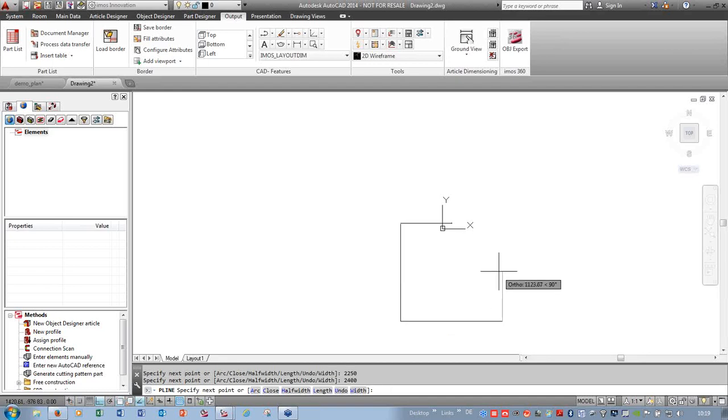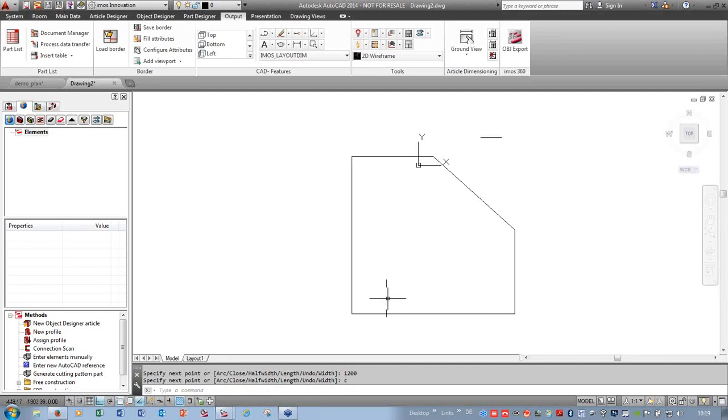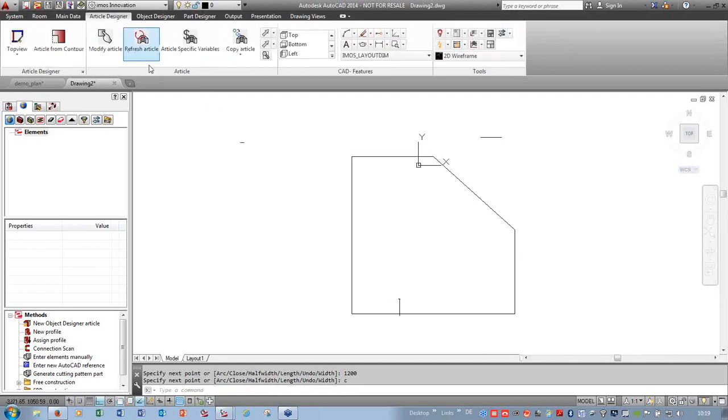I can give them some dimensions of this polyline here. We like to design now a roof angle cabinet like this one here. Again, we go to the article designer. Now we go not for the standard article designer. We choose now the article from a contour.